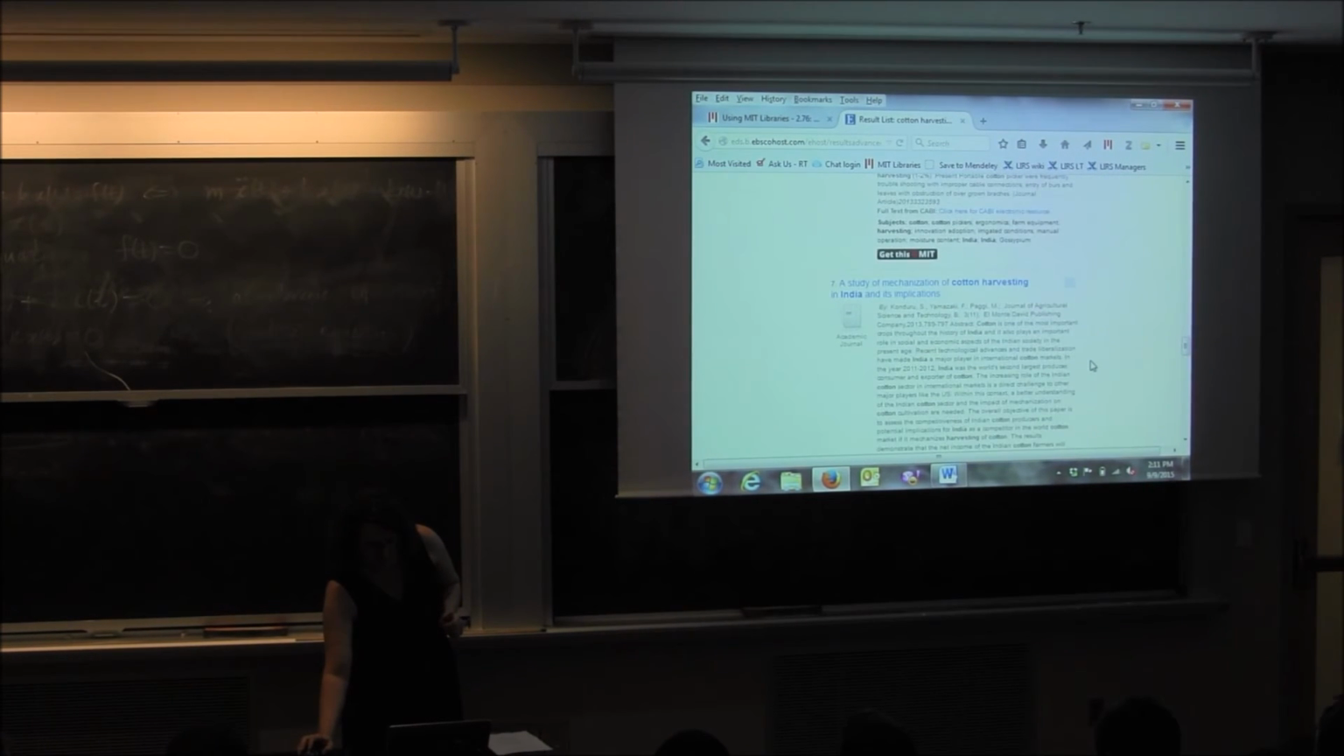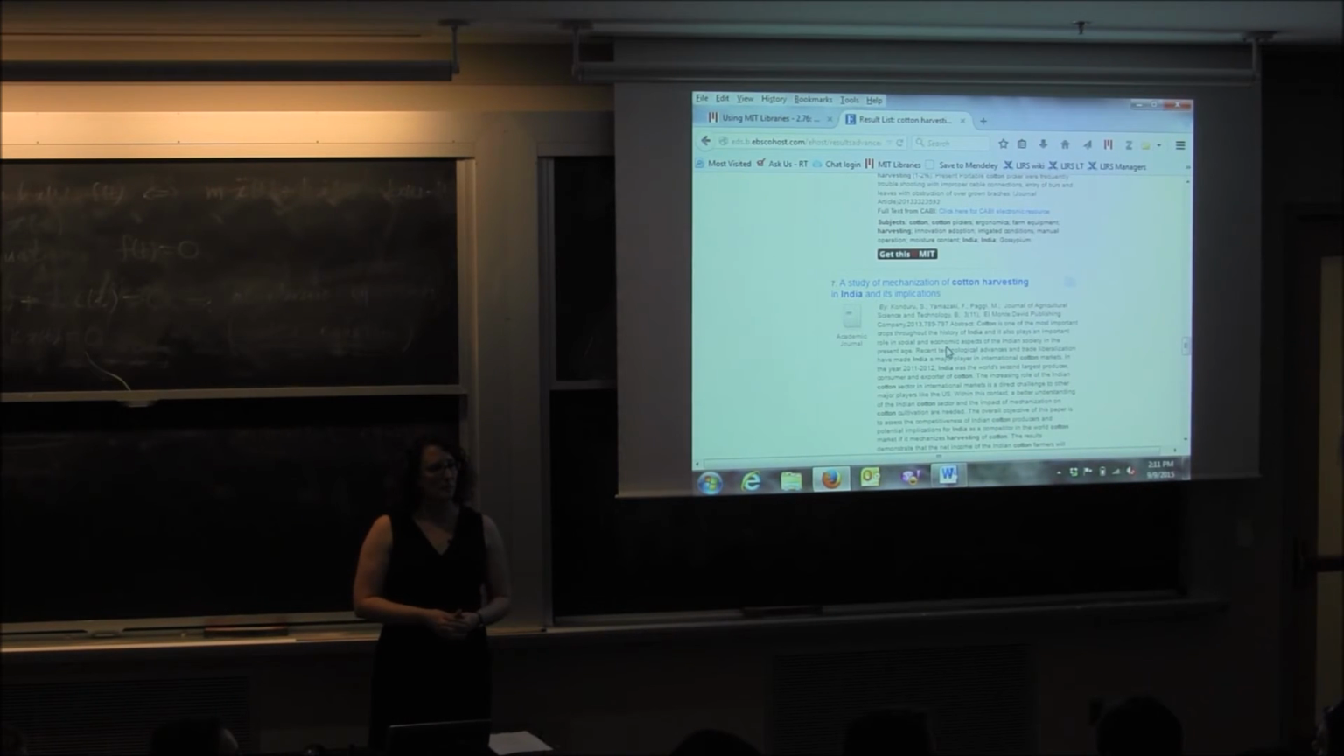So, okay, here's another, yes? How long may it take for getting it from somewhere else? It depends on what you are asking for from another library. For articles, it's usually pretty fast, because another library will just scan the PDF and send it. It's usually a day or two. If we have to have them mail a physical book, it can take longer. So it depends.